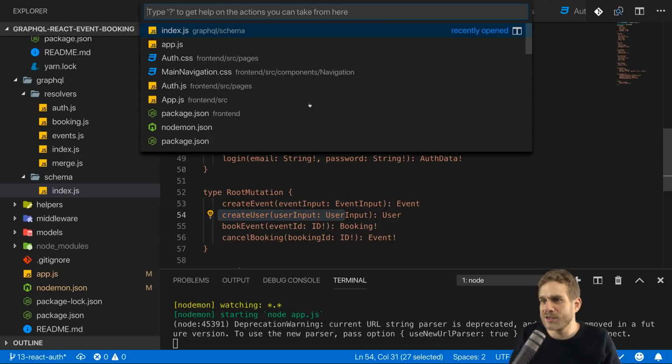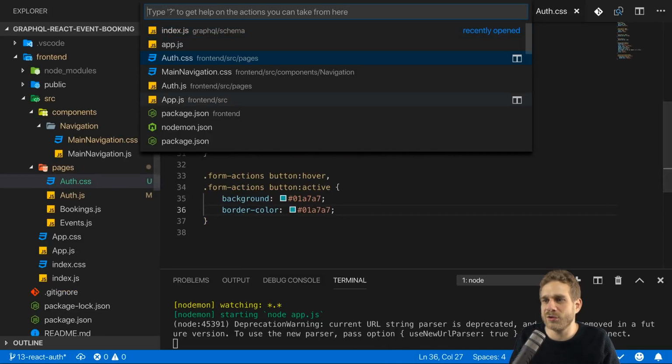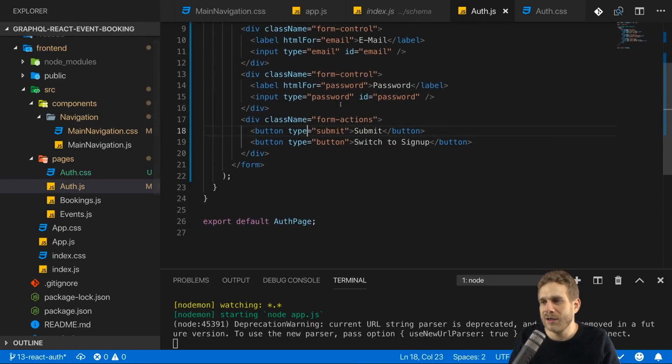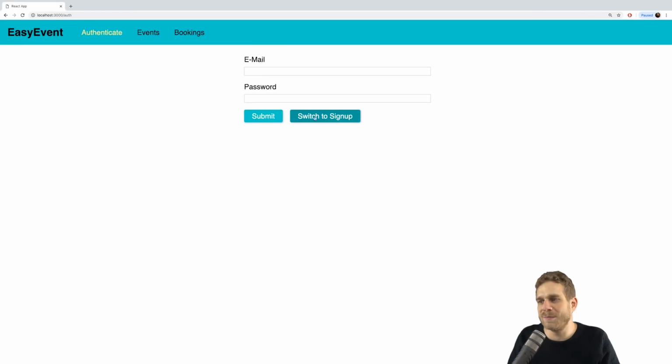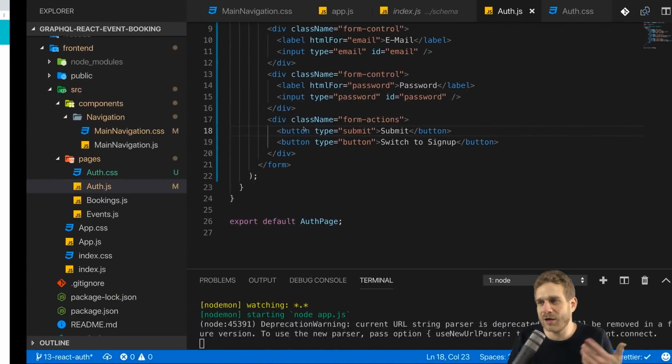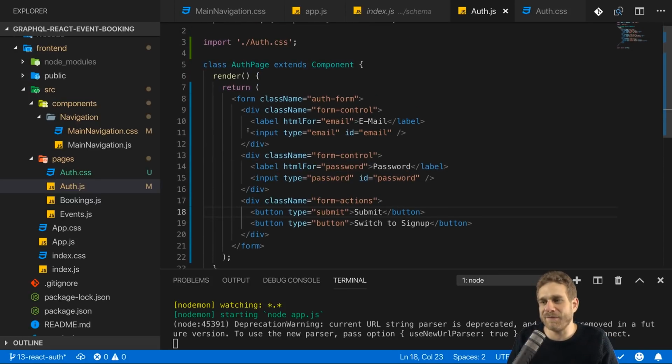So for this, let's go back into the auth.js file, because there we added all the styling, but we got no logic in there. We got these two buttons, but these buttons don't do anything. Now, let's make sure they do something by also gathering our inputs here when we press the submit button.